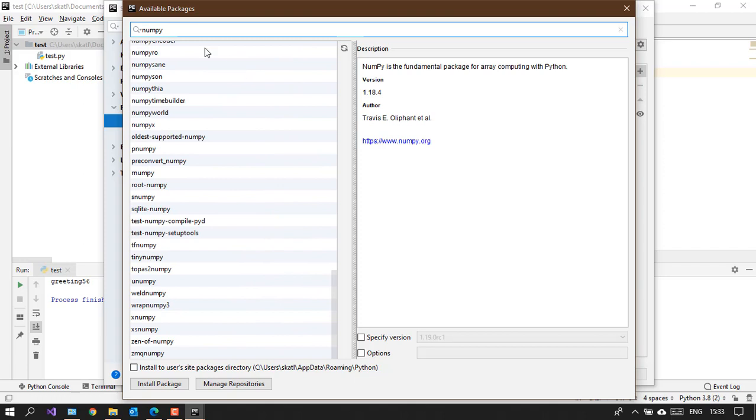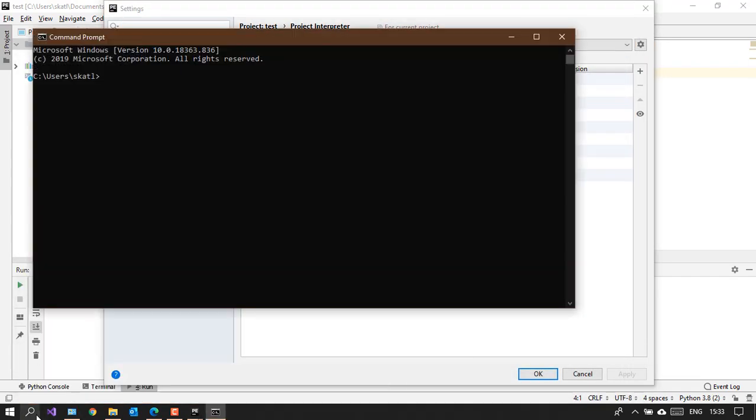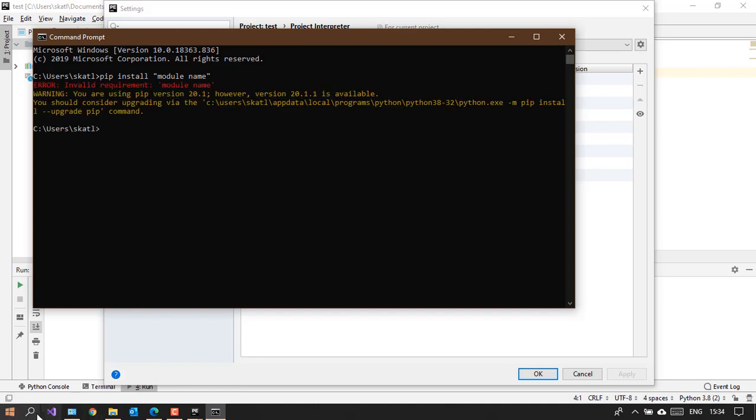So this is how you install your module. You can actually install anything you want here. And alternatively, like I showed you previously, you can go to your command line and type pip install and then the module name. Sorry, the module name. I keep making that mistake. So from there, press enter, and that should find your module. Okay, that doesn't exist. Invalid argument, module name doesn't exist.